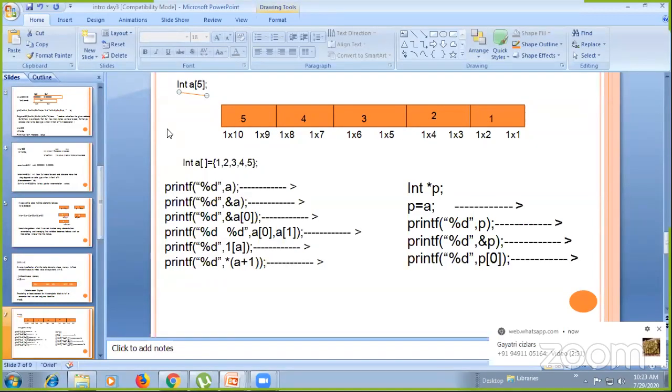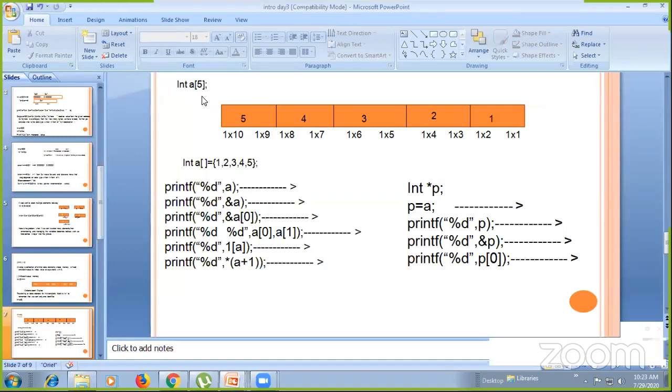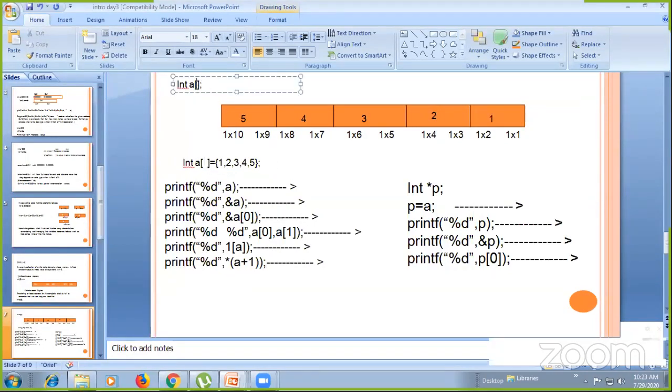Then, how are you going to fill the data? By reading from the keyboard using a scanf statement, or else we can directly write like this: int A of 1, 2, 3, 4, 5. I said array means continuous memory. Whenever you say brackets, that means continuous memory. If you don't specify anything, is it okay? For example, instead of writing 5, if I mentioned empty, is it okay?